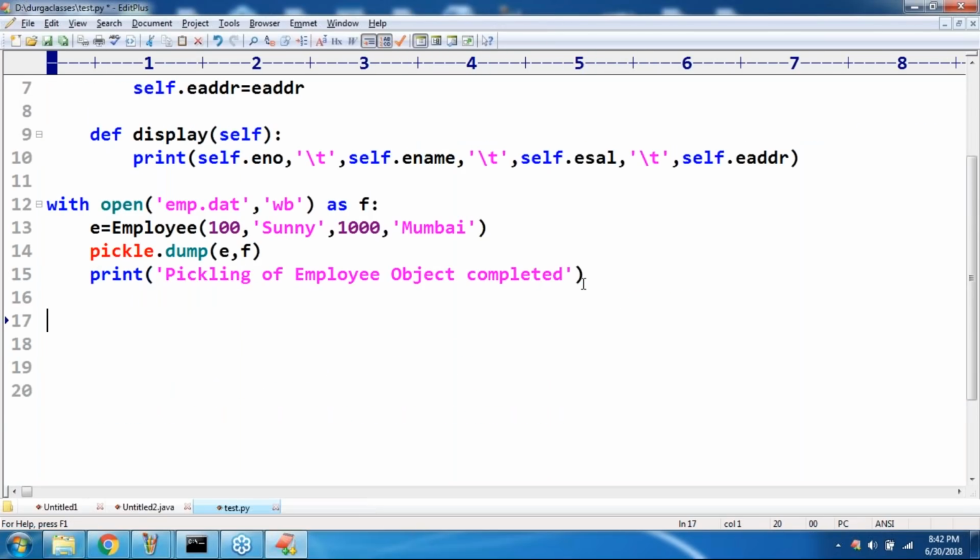Now, sir, pickling completed. Sir, can you please perform unpickling also? Unpickling also? Sir, how can you do that? I want to do unpickling. What is the way? Very simple, sir. Anyone, can you please guide? With open. What is the file name? Next, in which mode do I have to open? R.